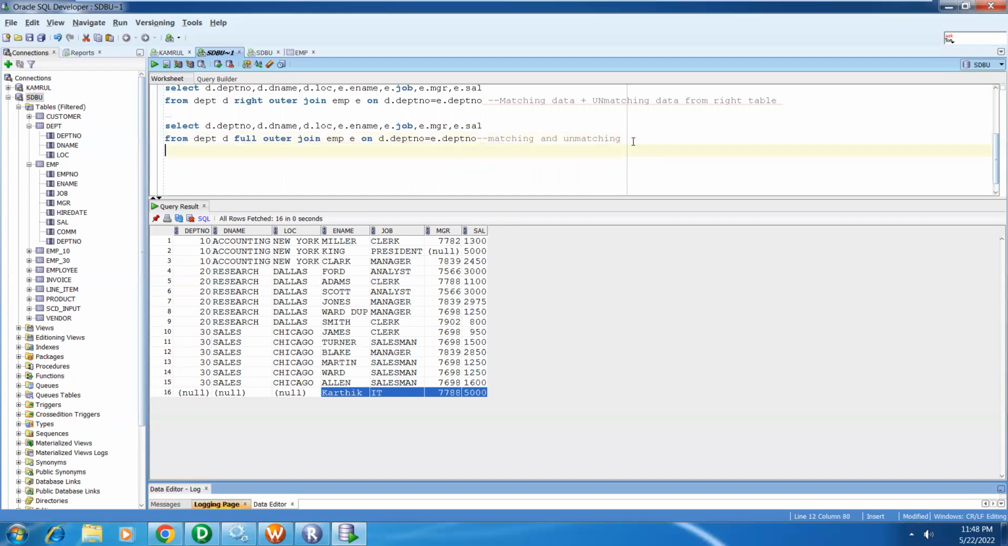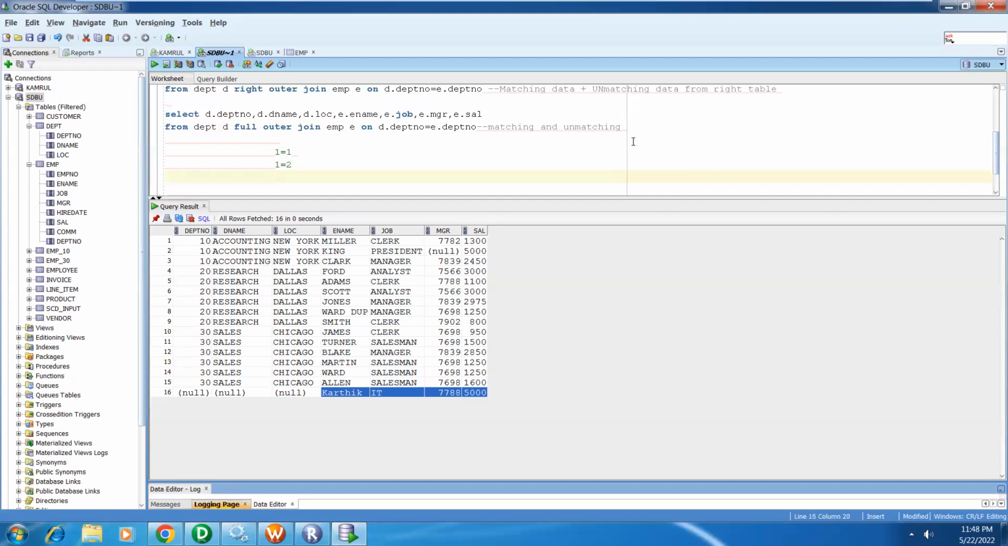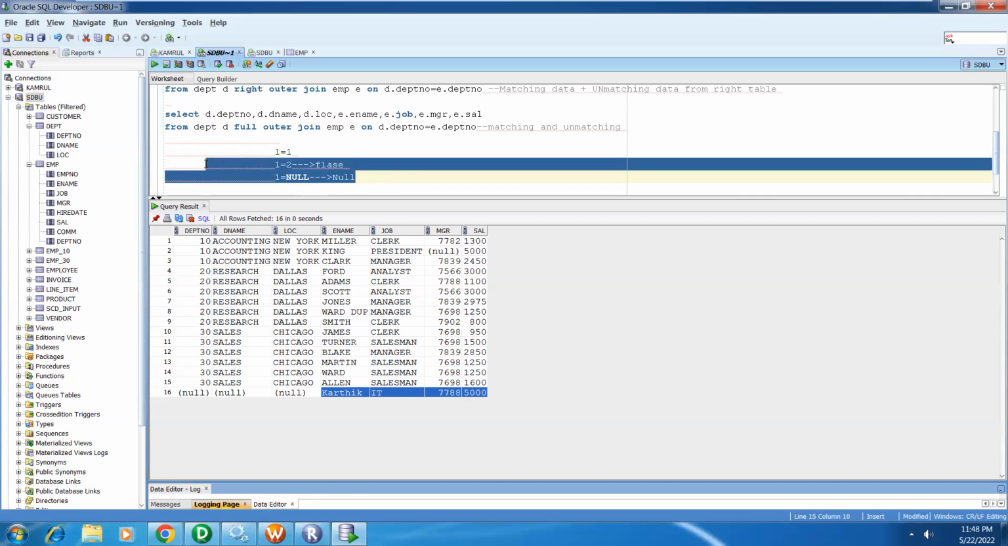But one thing that you have to remember is that 1 equal to 1 is a matching condition, and 1 equal to 2 is not a matching condition. Even if it is 1 equal to null, it evaluates to null and it is not a matching condition. So 1 equal to 2 is false. This is a false condition. This is an unmatching criteria. Even if you compare it with a null also, that is an unmatching criteria which you need to treat it as.